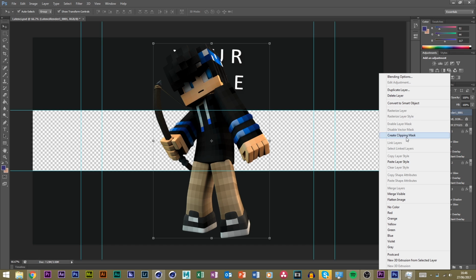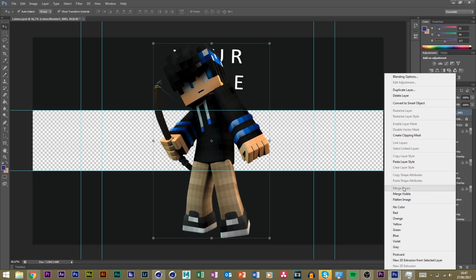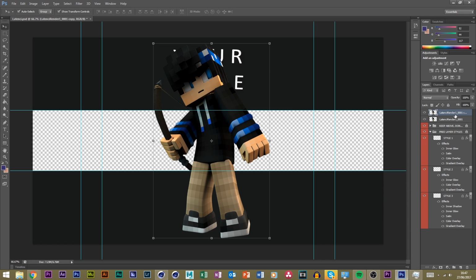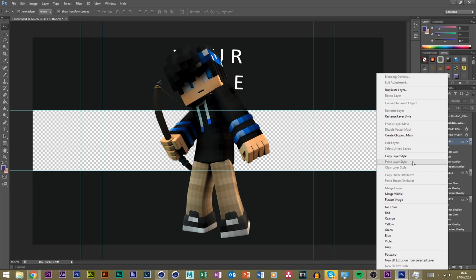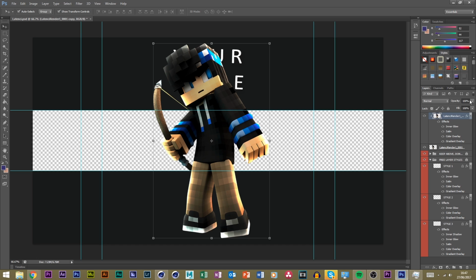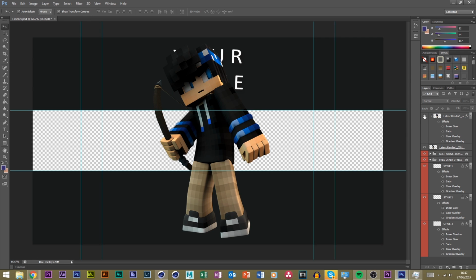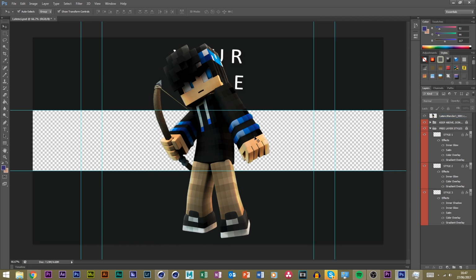So Control J to duplicate, or right click and duplicate layer. Oh, that's delete the layer. No, we want to go into duplicate. So there, and right click, create clipping mask, and then apply said style onto the clipping mask. Like that, and then you can just lower it a bit. About that looks quite cool, and then you can merge them together. So I like to keep it quite simple like that.